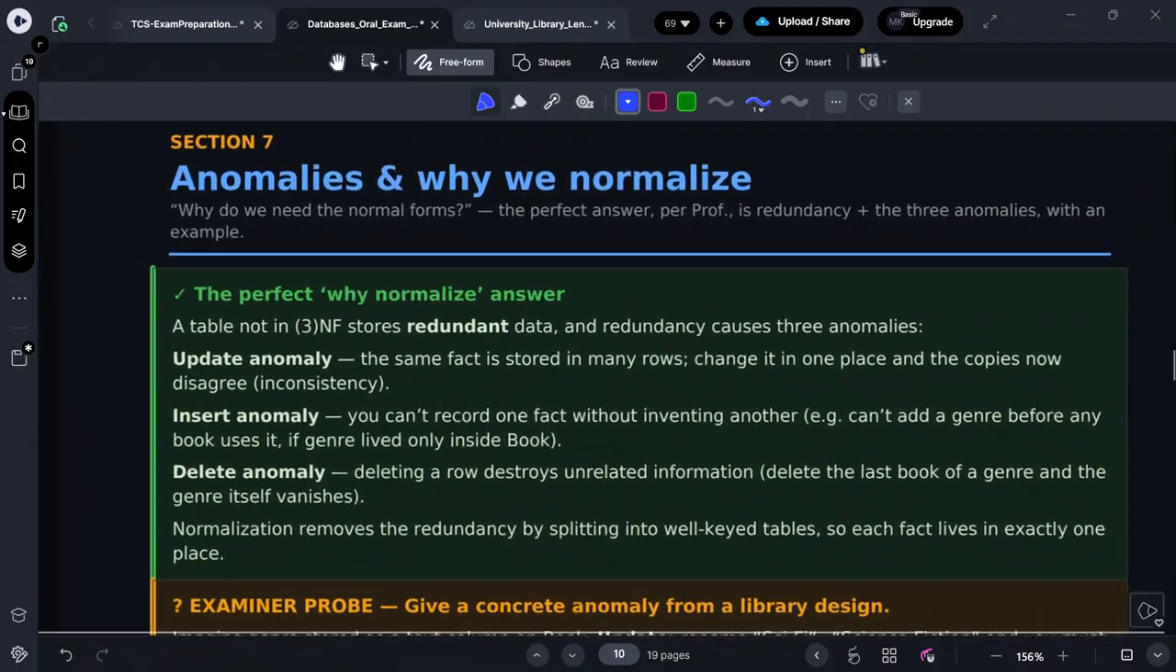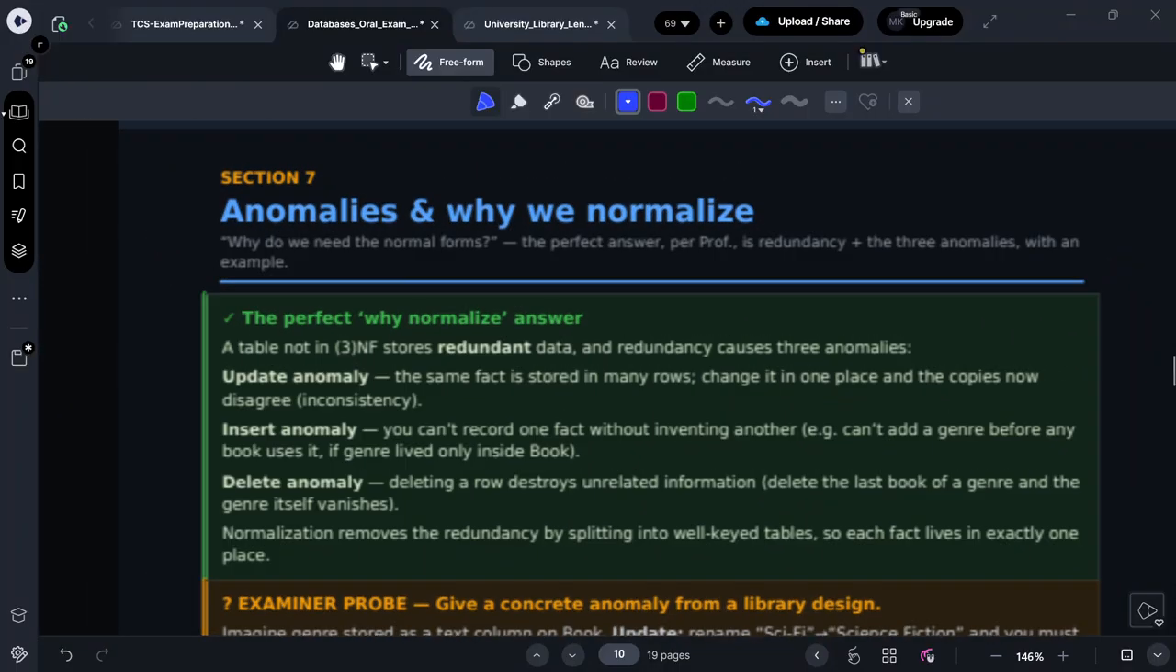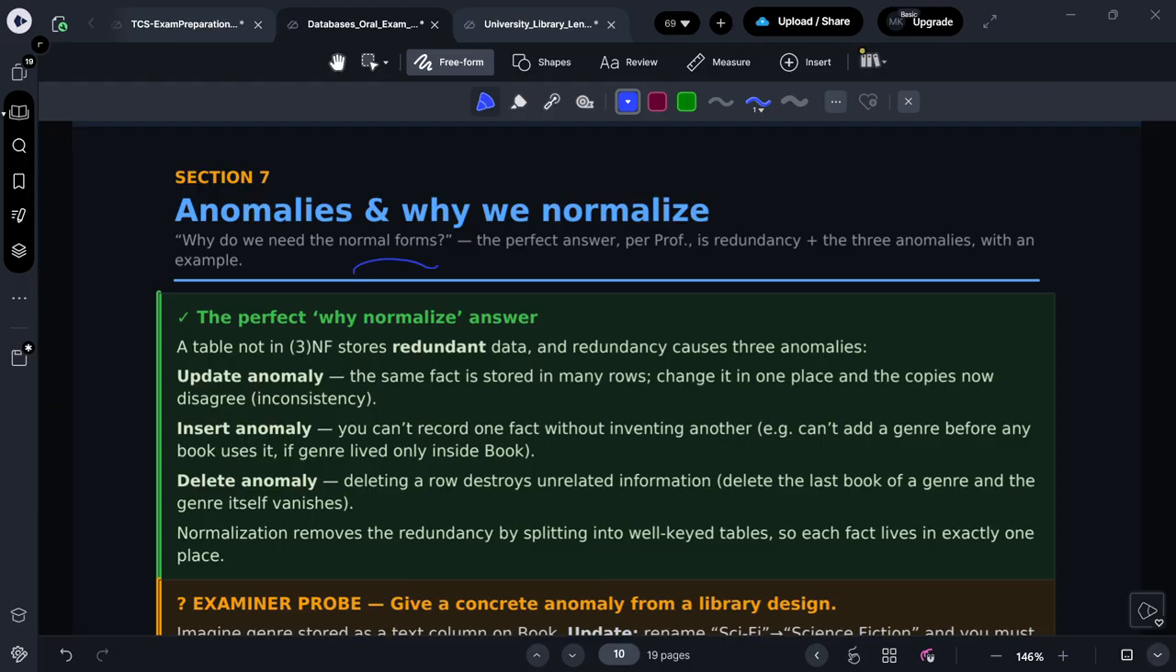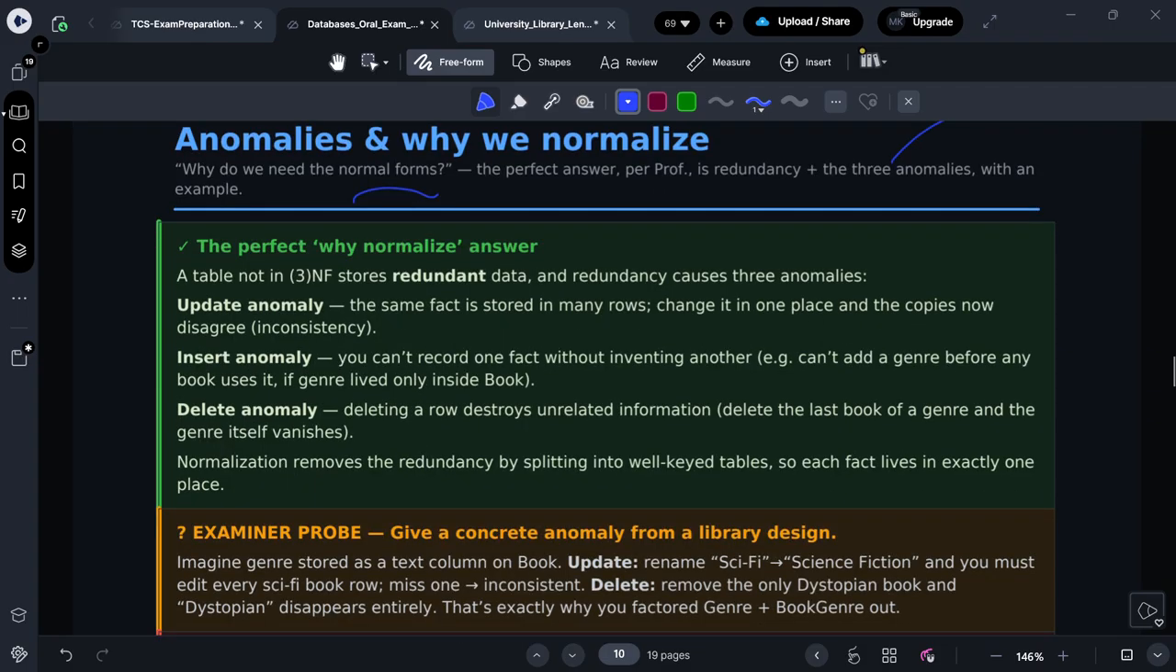We have anomalies and why we normalize. Why do we need the normal forms? The perfect answer is that we need normal forms to reduce redundancies plus three anomalies, with an example. A table that is not in third normal form stores redundant data, and redundancy causes three anomalies.